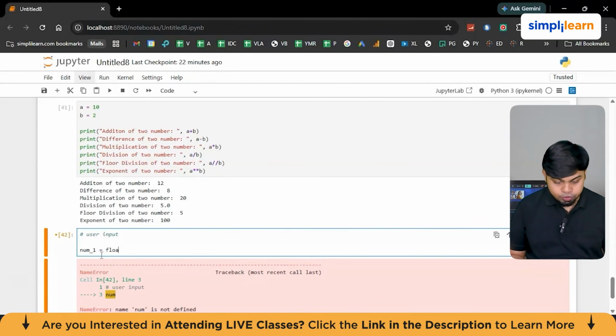So let's go with float for the safe side. I want to go with float, and I want to go with the input command or input function where it takes the input from the user. So we can give it a text message as well. Enter the first number and close the bracket. There you go.